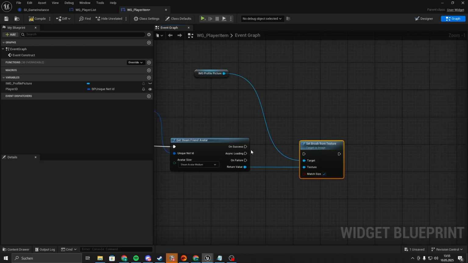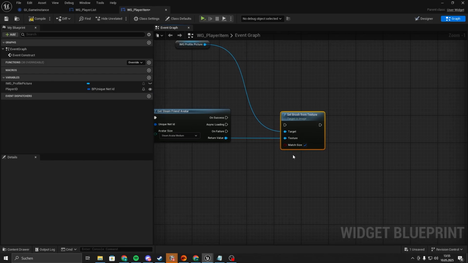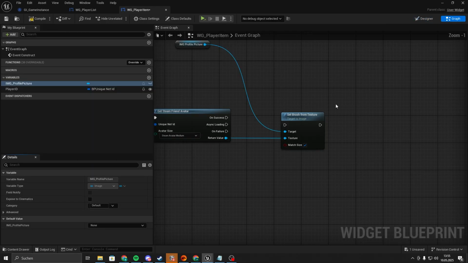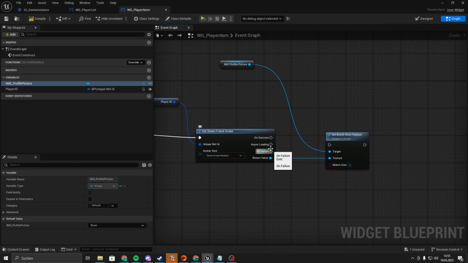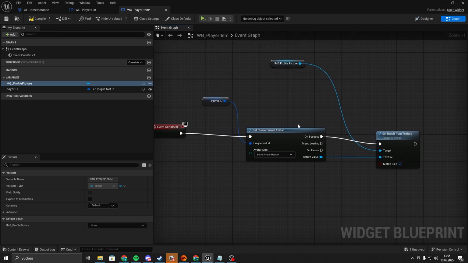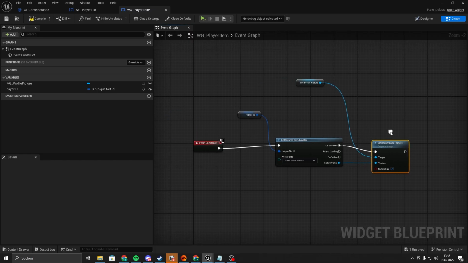We can hit match size, and here you can actually select the size of the avatar you want, and if you just hit match size, it actually does not matter what you put into here, because it will just rescale on the base of the actual size of the friend avatar. And if the get of the Steam friend avatar is successful, we want to set the brush texture, and that's basically it for the player item.